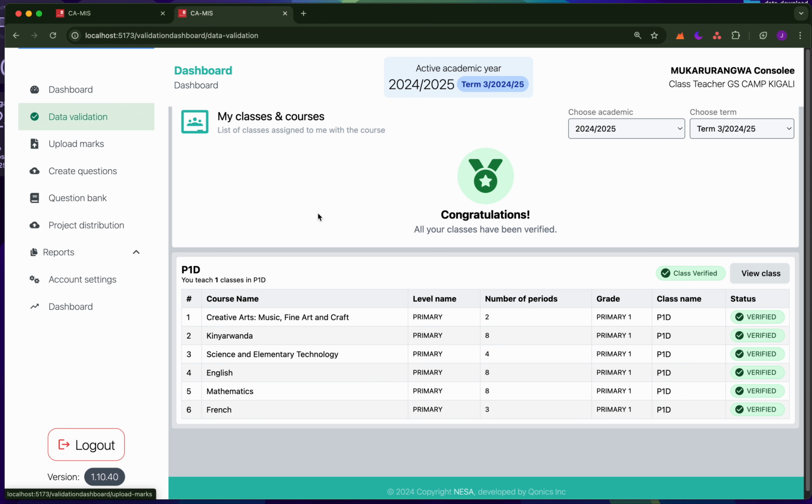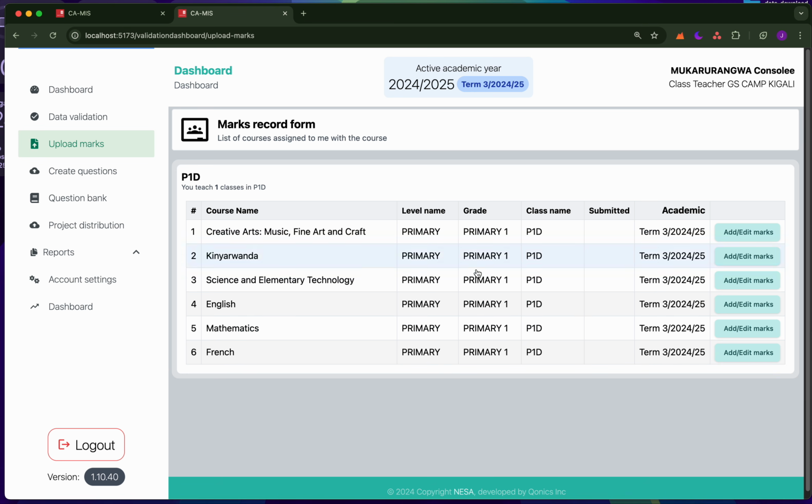Now, if I click on data validation, you will see the list of courses that I have approved are the same courses appearing here. So it means in order to see all the courses you have, you need to do the data validation and make sure you have approved all the courses that you should be teaching in your class.